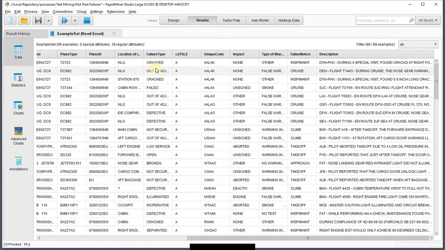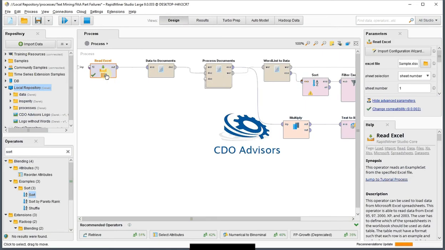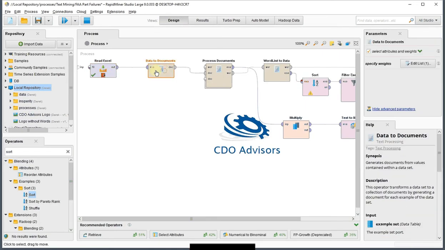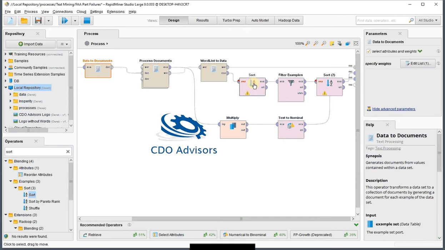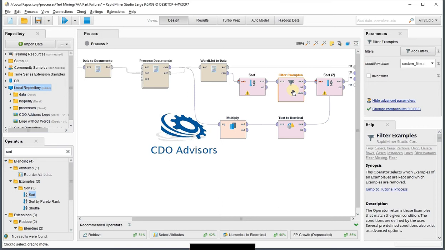And in this case, what I want to do is mine that description field and figure out what's really going on with my planes. So I've already set up a process to go through, read the Excel, convert the data into a document format, go through and process the documents, create a word list, and then sort that word list to give me the information that I'm looking for. In this case, I'm only returning results where the word has more than 10 examples, and then resorting that to make sure I've got the examples with the highest count, and then outputting that to RapidMiner in my result set.